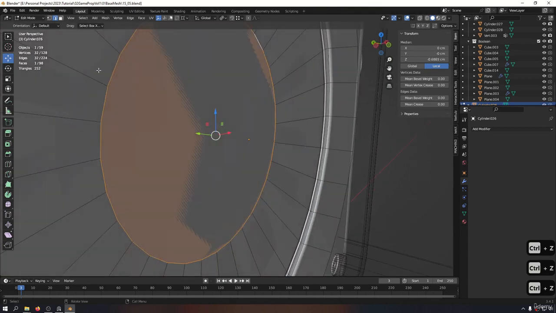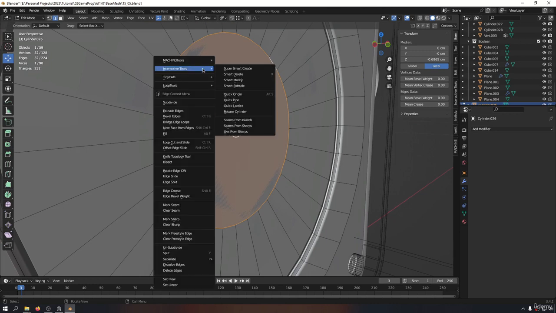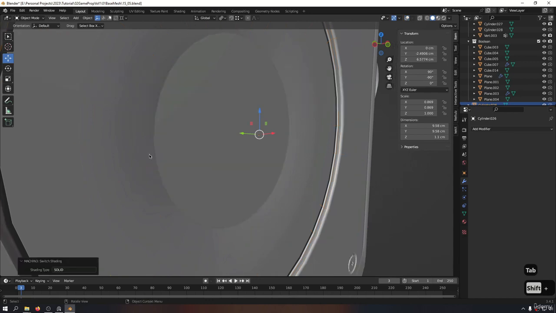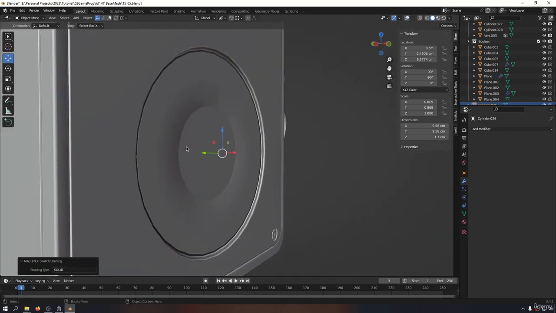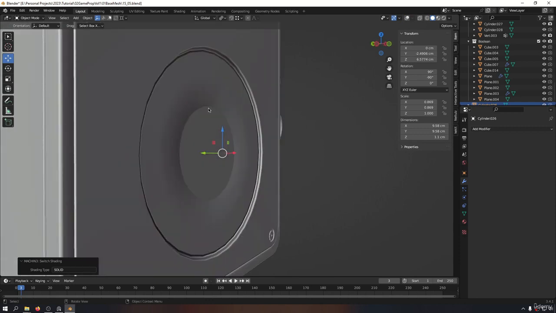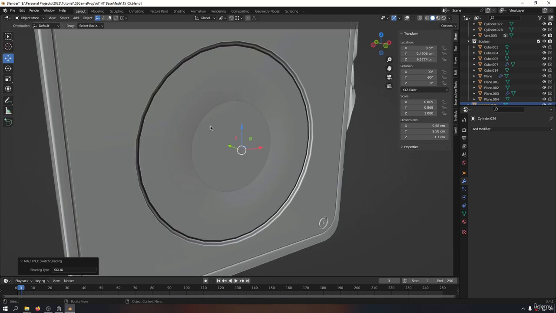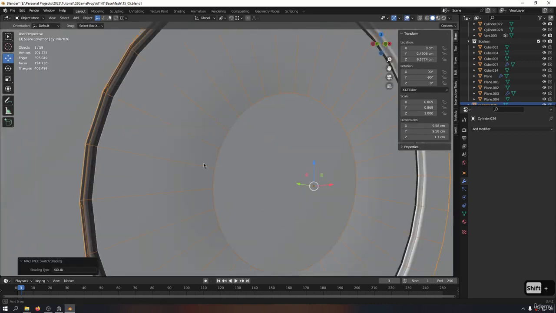Okay, now we would like to go and, while having all of these selected, right click and mark sharp. Okay, now you see this becomes a little bit more defined and having the shape. And this mark sharp is a temporary solution for rendering inside Blender. This is not gonna actually work when we bring that into ZBrush. This is only for the Blender side, and I decided to mark sharp this one as well.